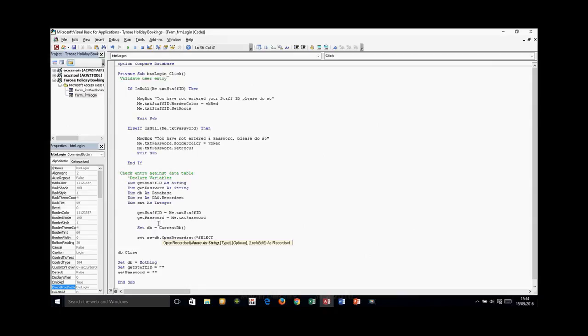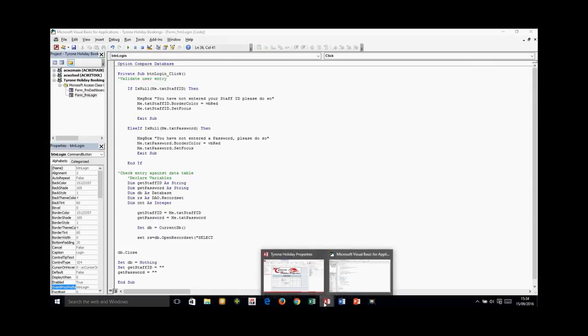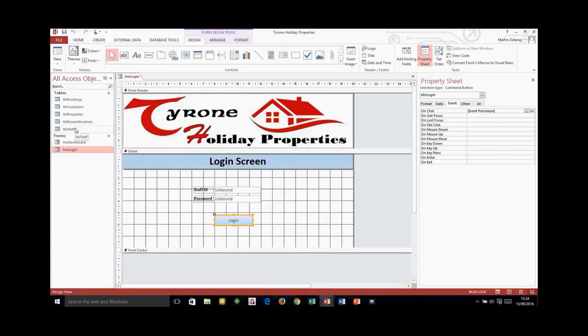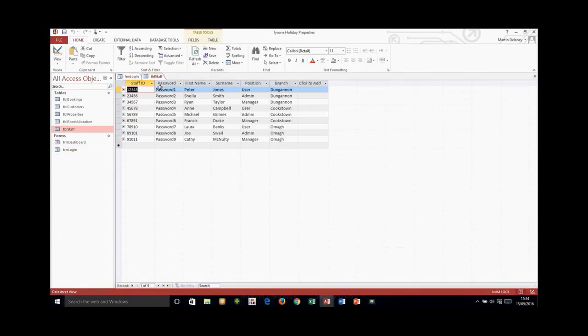So using VBA, we're going to use a simple command to select all the records from the staff table. If we go to the staff table, you'll see there are the different records, and we'll just use the first ID 1, 2, 3. You'll see there are 5 numbers for each of them and the password. So we're going to go to staff ID and then its password.